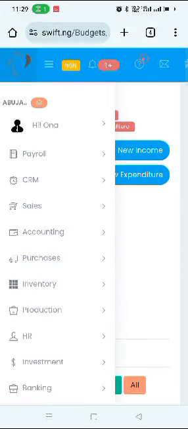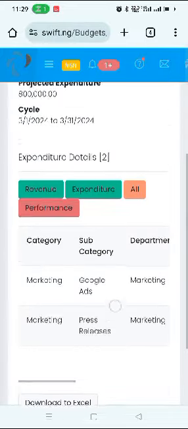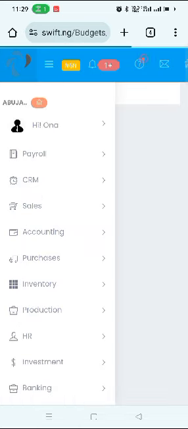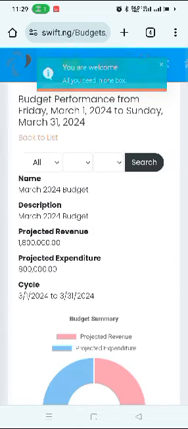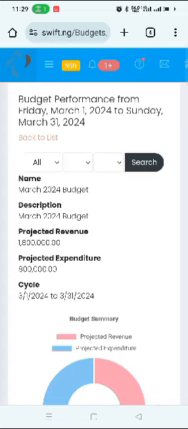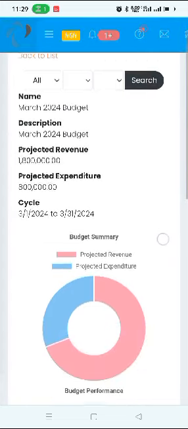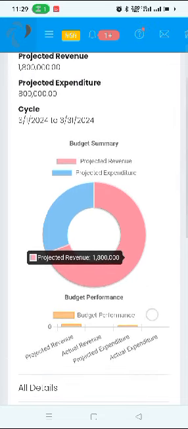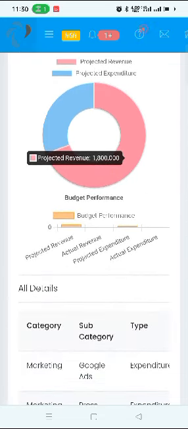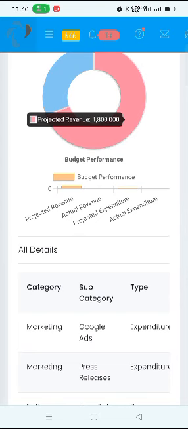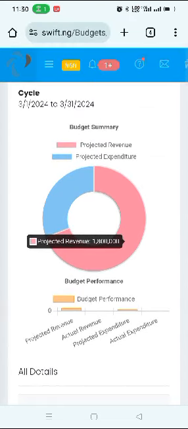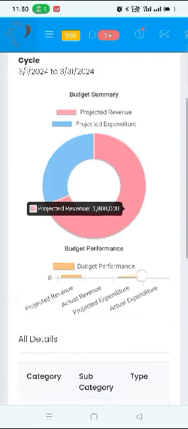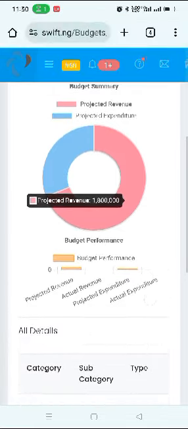And lastly, very importantly, I want to see the performance of this budget. I just click performance. Performance is like a report, or a dashboard, of this particular budget and how far we have gone with, let's say, the actual expenses. You can see projected revenue is this, projected expenditure is this, the budget cycle is showing. It has a chart that shows the budget, so you can see clearly that we plan to have much more revenue than expenses.